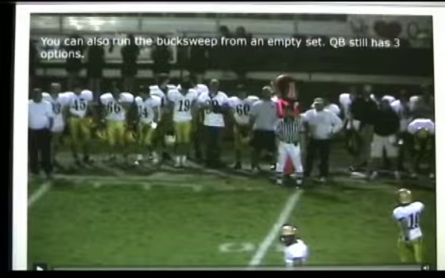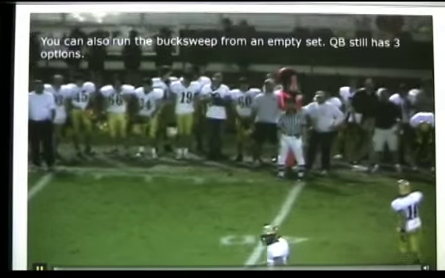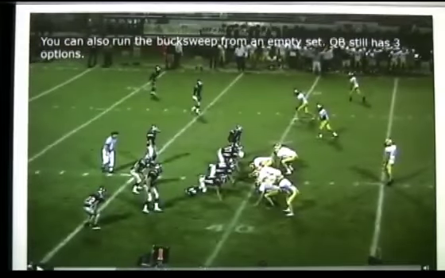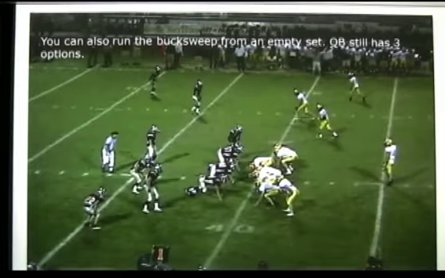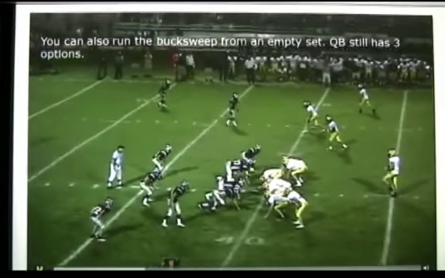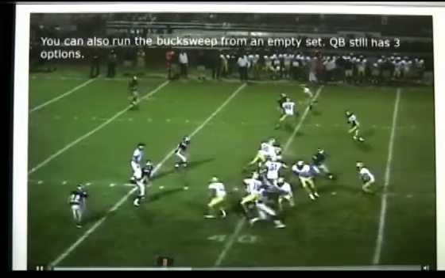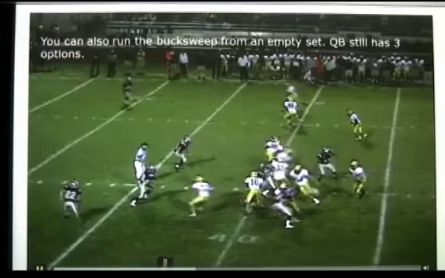All right, here's a buck sweep from an empty set. The quarterback still has 3 options out of this. Okay, so we have a 3 technique. So we are going to make a steal call, I believe. So he can choose. He's still reading that 3 technique. He can bang it up here. He can run the buck sweep. He can throw the bubble. Probably should throw the bubble, but we got him outnumbered. Kid likes running though.